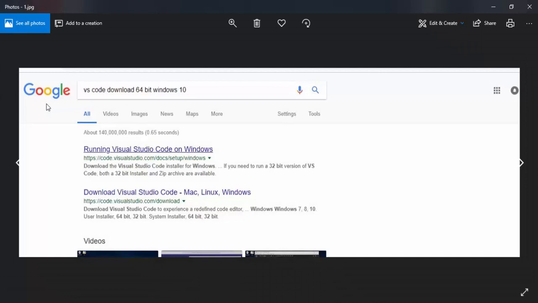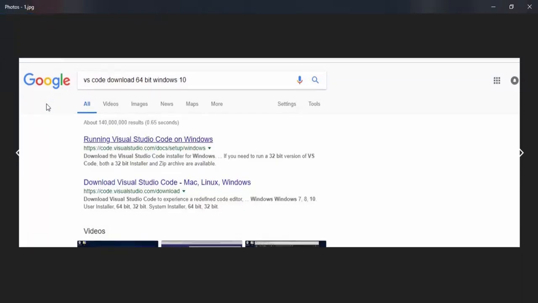First, you have to search for it on your browser, just like I used Google. After searching, I searched Visual Studio Code download 64-bit, because my system is a 64-bit system and Windows 10 supported. If your system is 32-bit and Windows 8, 8.1 or 7, you just type your system configuration as usual.